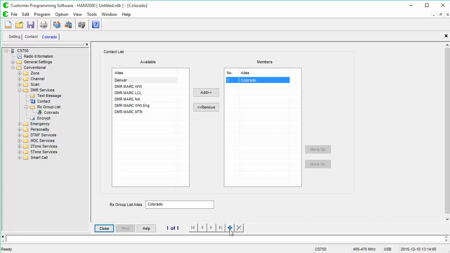Now, to create a new group, you click this little plus button down here, or you can go up here to receive group list and go add. Either way works. So here's our new receive group list. Oh, this one's blank. They tricked me. Haha. So this one's going to be called Denver, and we're just going to put the Denver group in. That means that when you assign these to a channel, that channel is just going to listen for the talk groups that are members of the list. Just these over here.